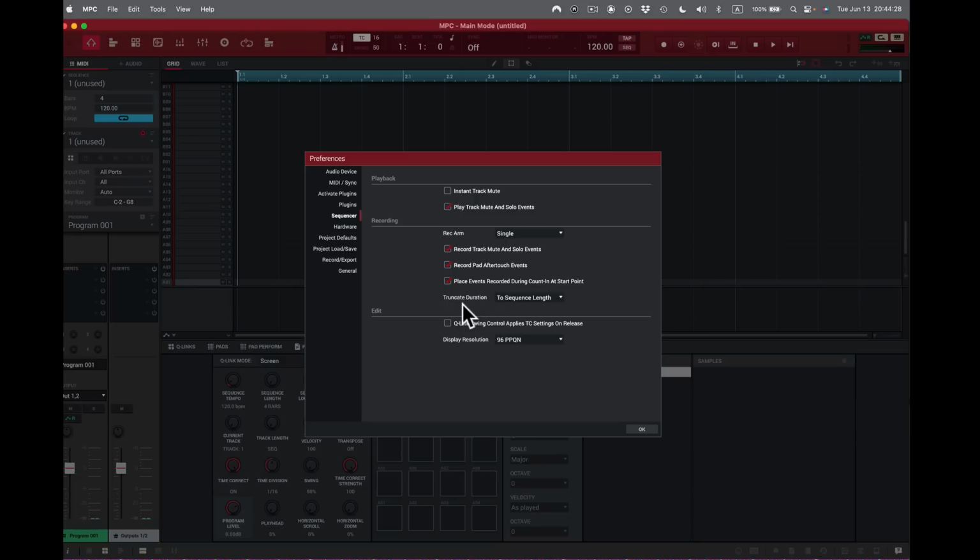Okay, we also have truncate duration to sequence length. So duration means in time. If I play something for a long time, I press a pad down, and it's for longer than the sequence, it's not going to record after the sequence. So it's okay, that's it, I'm cutting it off there. So it's based on the length of the sequence that this part will be played.